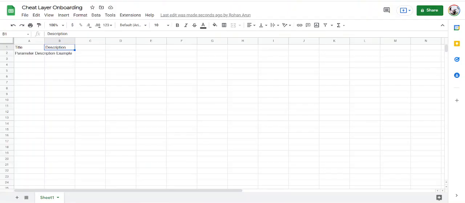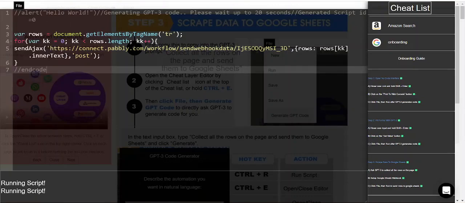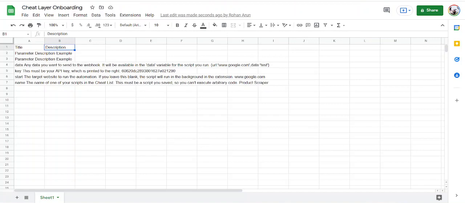Looks like it sent it. Now we can go back to the script, go to Run, and every time we run it, it will send all the data, which is basically another table lower on our onboarding, which explains how our webhook works.